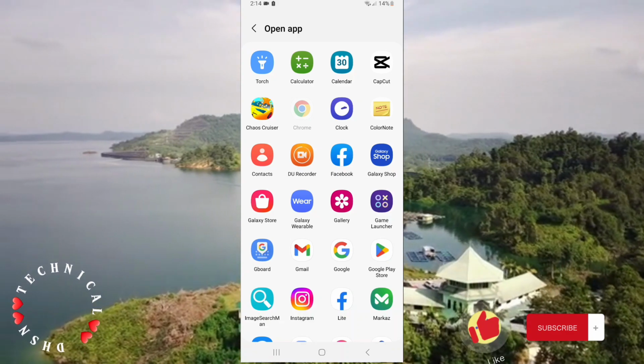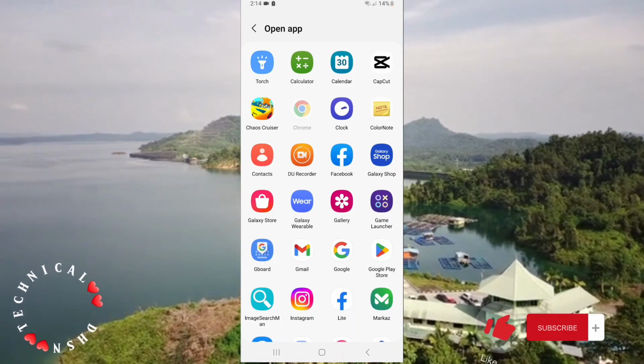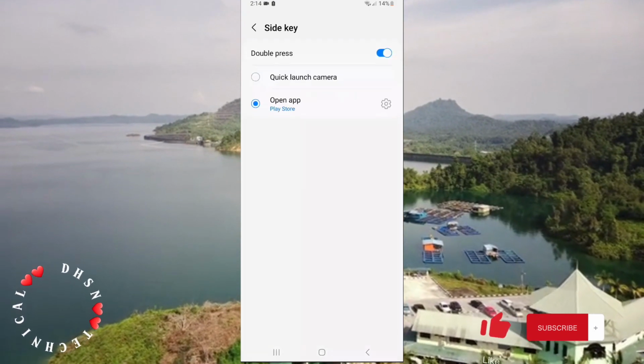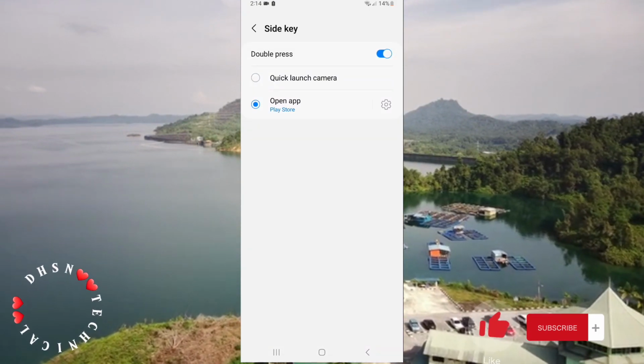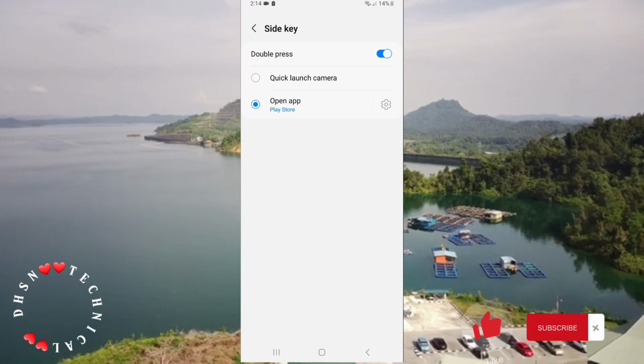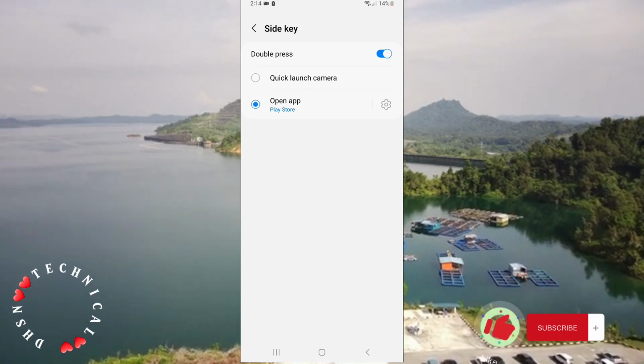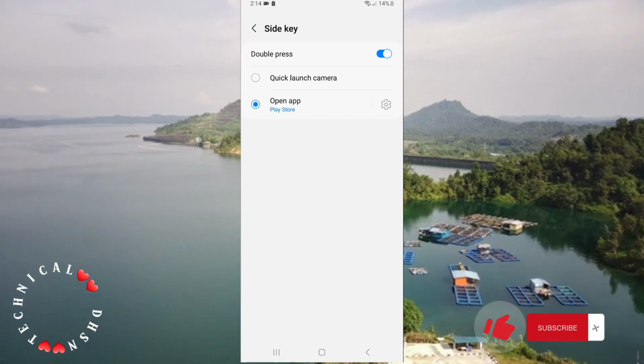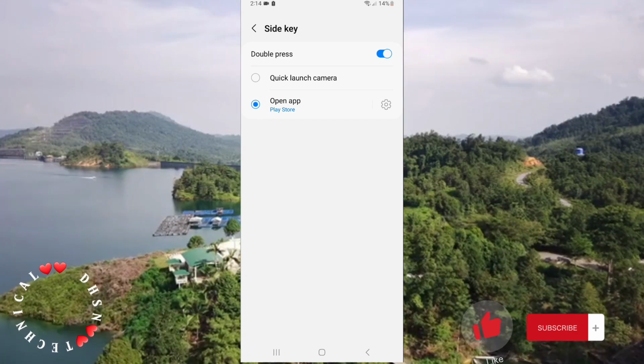So I want to use this one, Play Store. So if I press two times on my mobile side button, the Play Store will open.